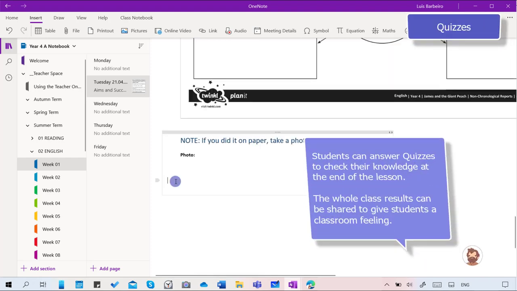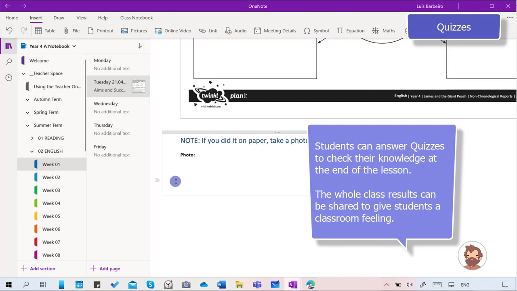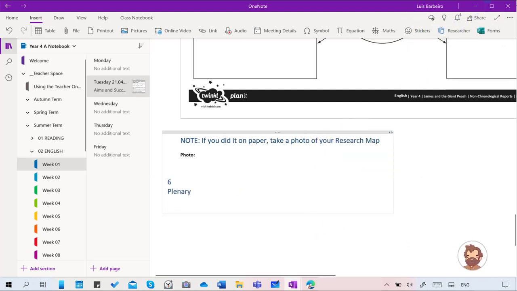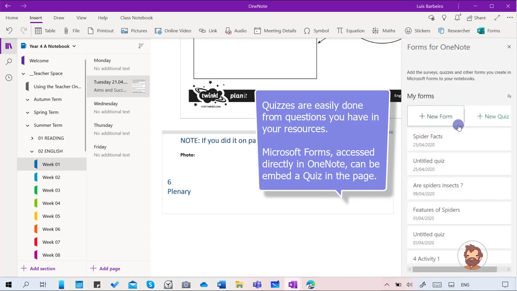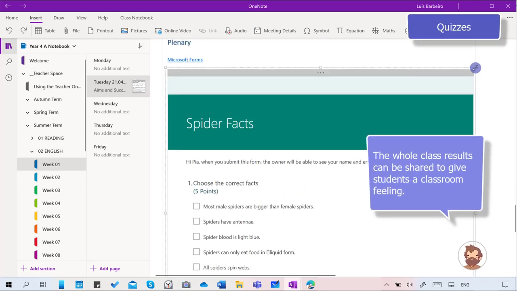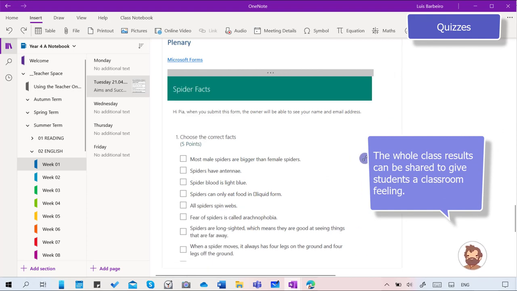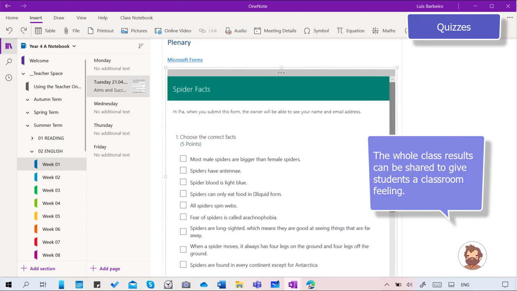They have finished their main activity, so we can move on to a plenary where we can do a quiz. Quizzes can be done in Microsoft Forms, which is embedded in OneNote. You can start a new form or a new quiz. In this case, we have done it already and we just need to insert a Spider Facts quiz. The quiz is embedded in the OneNote page. You just might want to make it a little bit smaller to make it more manageable.